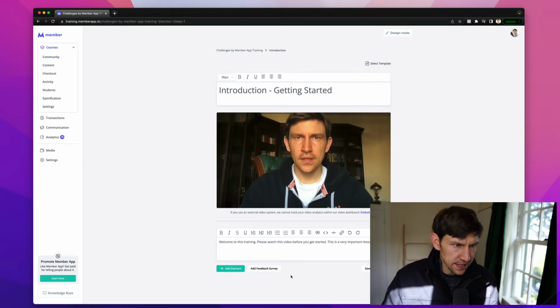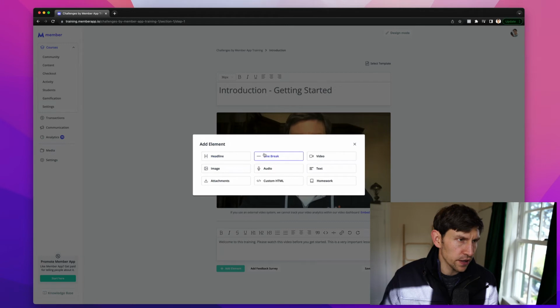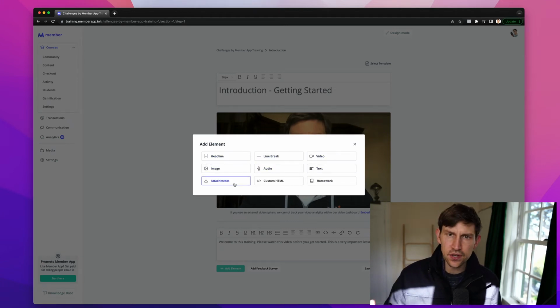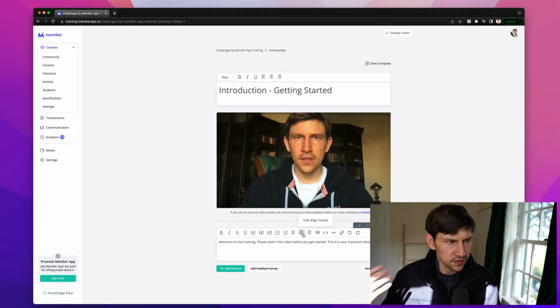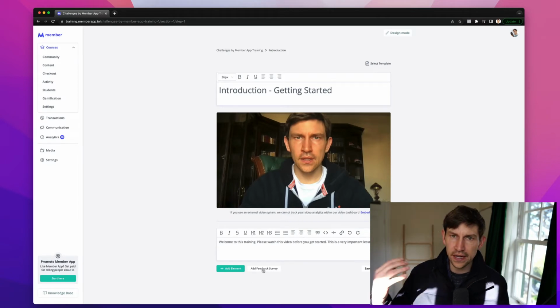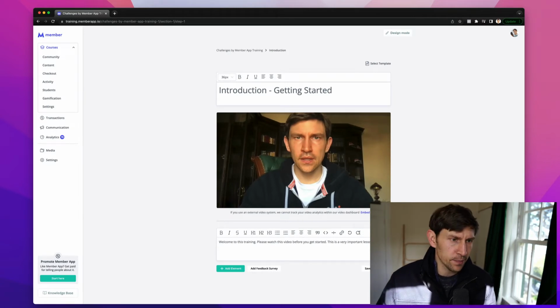You've got a text editor here, so you can add whatever information you want to about this particular challenge. And then after that, you've got headline, line break, video, images, audio, text, different elements that you can add into here. And you can also add custom HTML elements. So if you want to paste in, for example, an image or a video or something else that requires HTML, you can do that within this software really, really easily, attach documents, and you can even include feedback surveys so you can get feedback about the challenge.